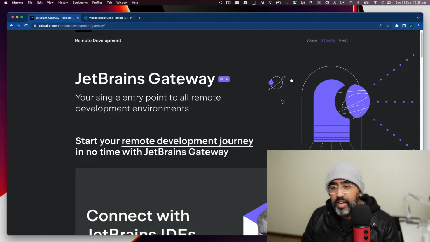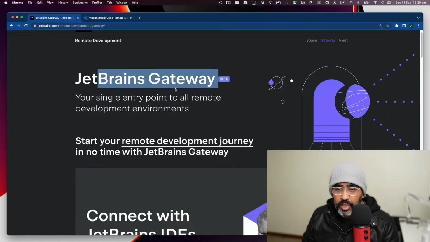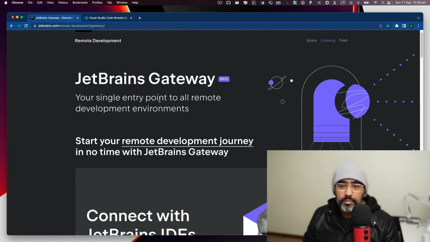Now, they have had this Gateway application, which was like a lightweight client to remote into any server where your backend IDE will run, and you could do all the processing on your remote machine. It wasn't in a stable state for a very long time. I tried it many months ago, but it wasn't working as I was expecting.